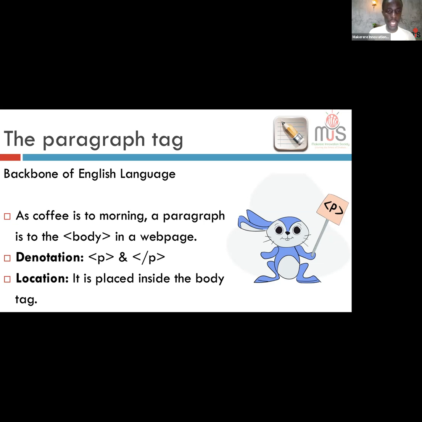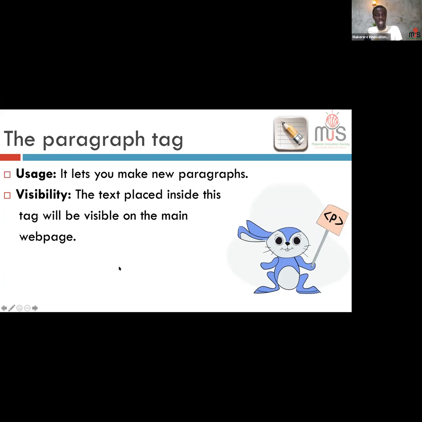So where is it located? It's placed inside the body. You cannot have the paragraph tag in the head. It lets you make new paragraphs. You can have so many paragraphs on your web page by the help of the paragraph tag. And the text placed inside this tag will be visible on the main page because it's inside the body.